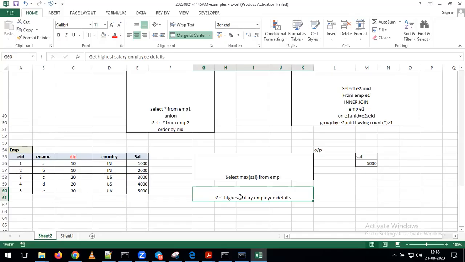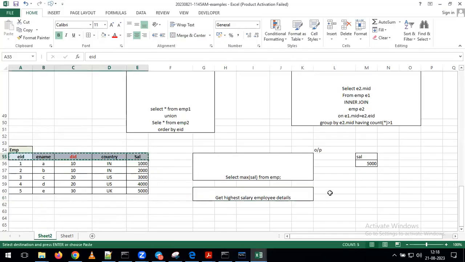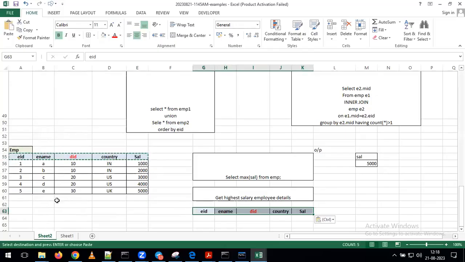What is the meaning of employee details? I want to get employee ID, employee name, department ID, country, salary, all the information indirectly. As per this requirement, I want to get data for all these columns and I want this record in my output.